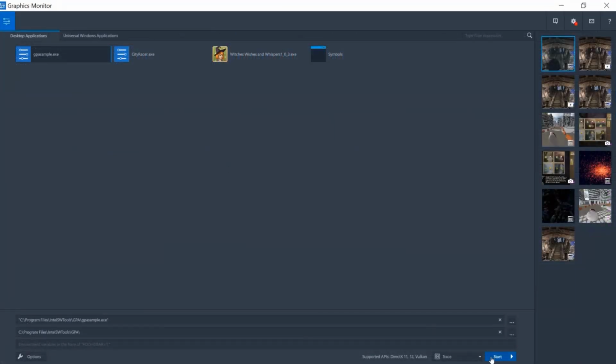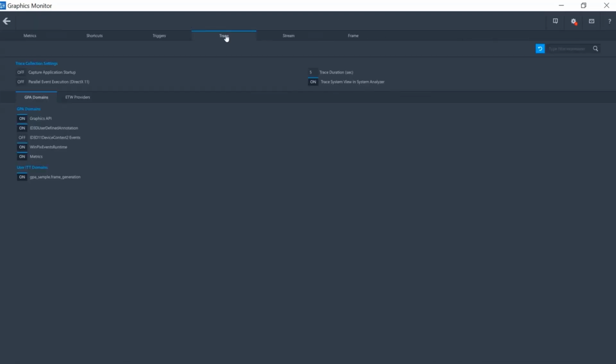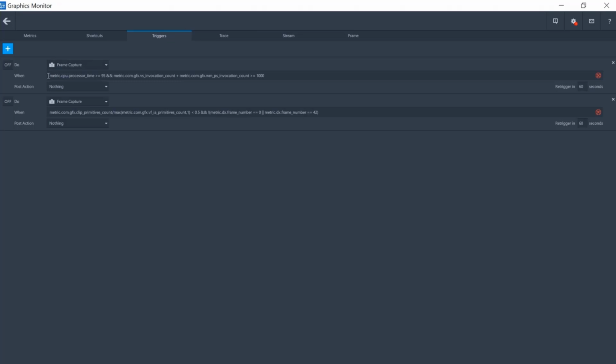Go back here and I can capture a frame or a stream. Let's capture a stream. You can go into options here. Here's trace options in this tab. And I can go to triggers, where I can say, well, I want a frame capture to happen when the GPU busy reaches over 95%, or other criteria. You can add all kinds of criteria in here. So you can set... Is there a frames per second criteria?